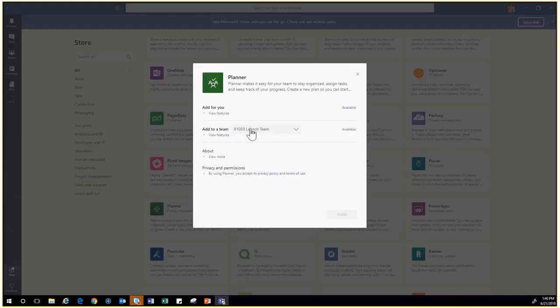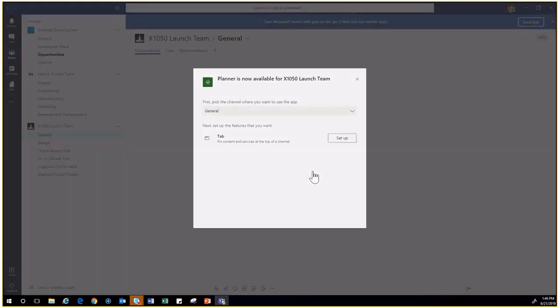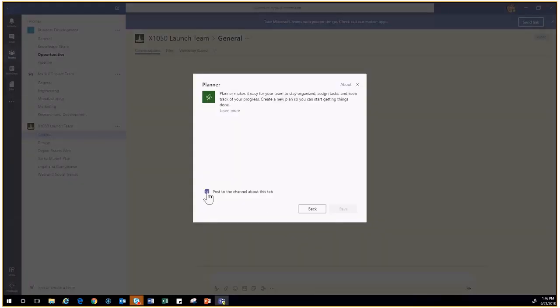Might already be in here, actually. It's going to show you the features, and it's actually already available. We're going to put it under the General tab, and just taking it a second to load.